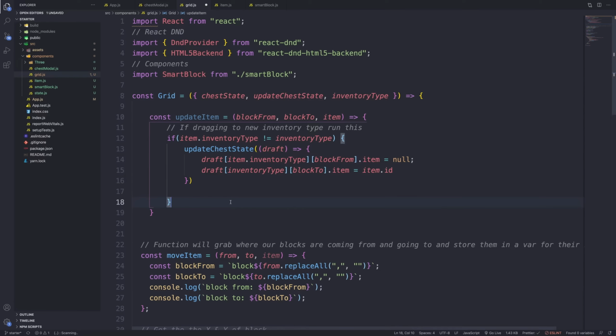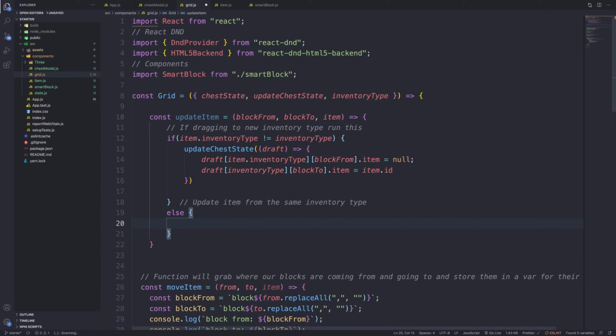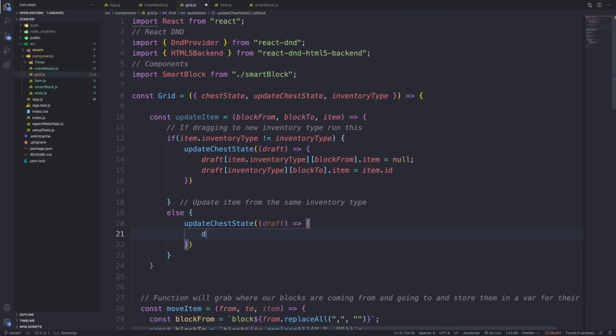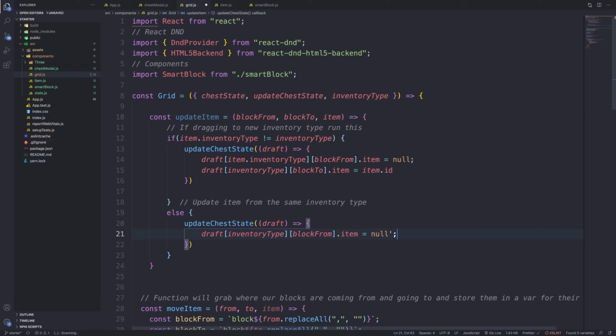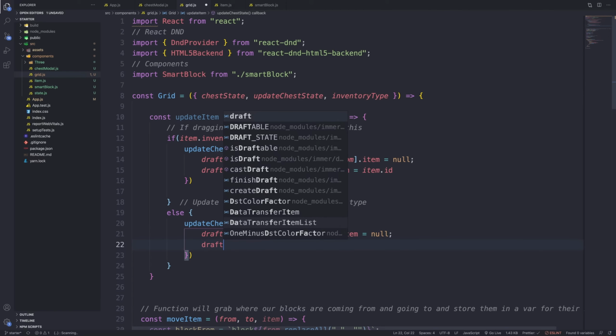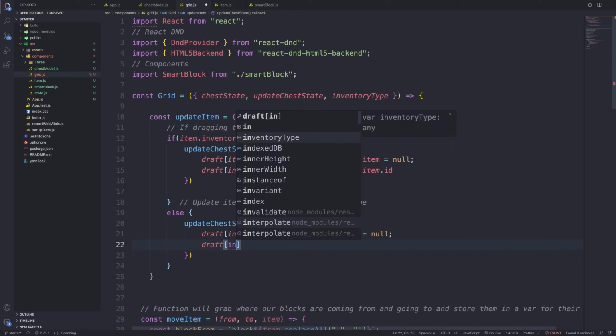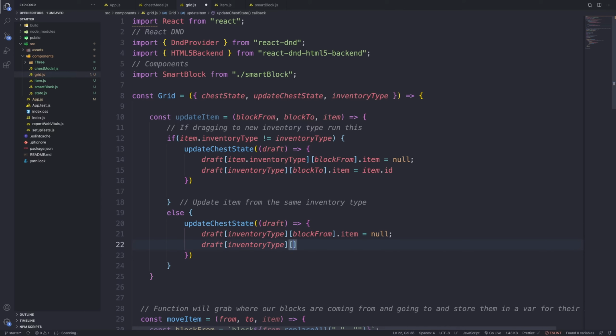Otherwise, if we're just moving from the same inventories, I'll just run the update chest state function, again, taking in the draft, which is our draft state that we can edit and manipulate. And I'll set draft inventory type, capturing the block from.item and setting that to null. It'll be the exact same thing for updating the item. Since we're not moving inventory types, I will select draft inventory type block2 for where we want to update the new item and set that to the item ID.